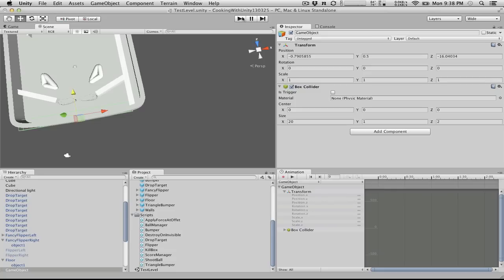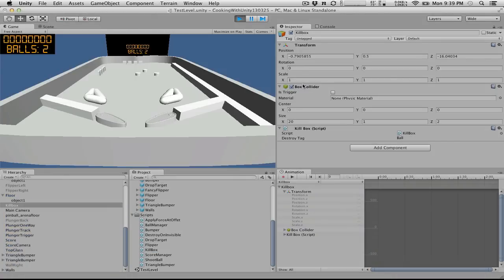Making a kill box. So now if we call this the kill box, and we throw this script onto it, it should just work. So hopefully when we shoot, oh, did I do something really dumb? No, I didn't. It wasn't that dumb.